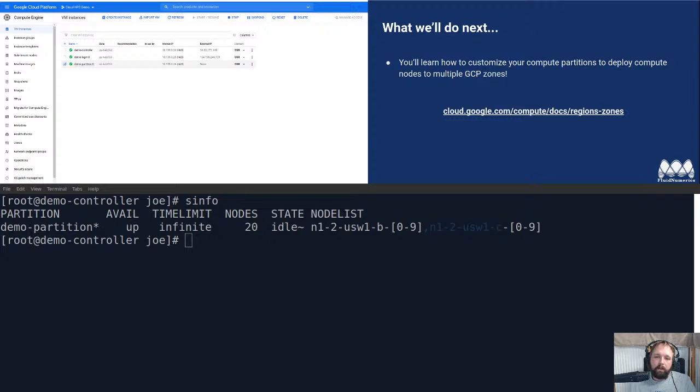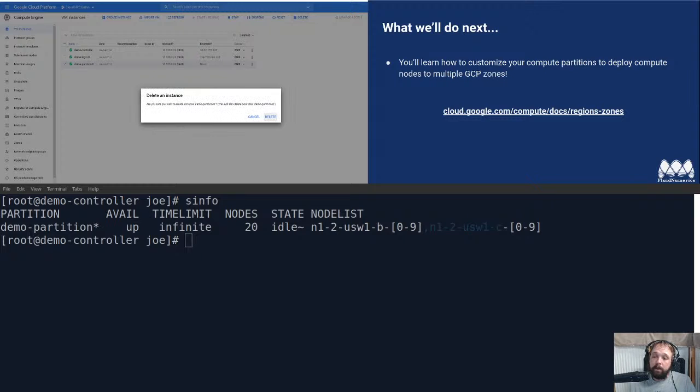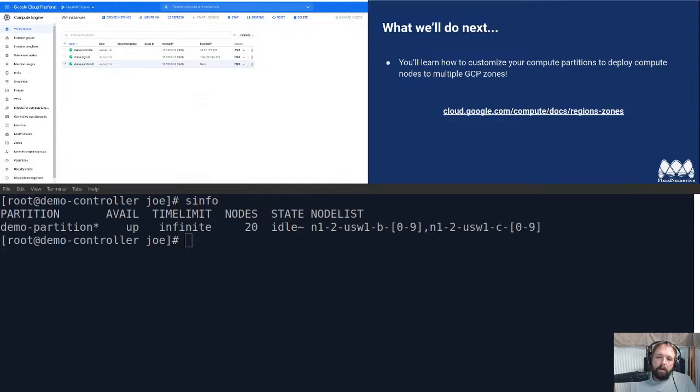So we'll go ahead and click the checkbox next to demo partition 0 and hit delete. Make sure that it is demo partition 0. Don't delete your login or controller. All right, so that's going to go ahead and spin down.